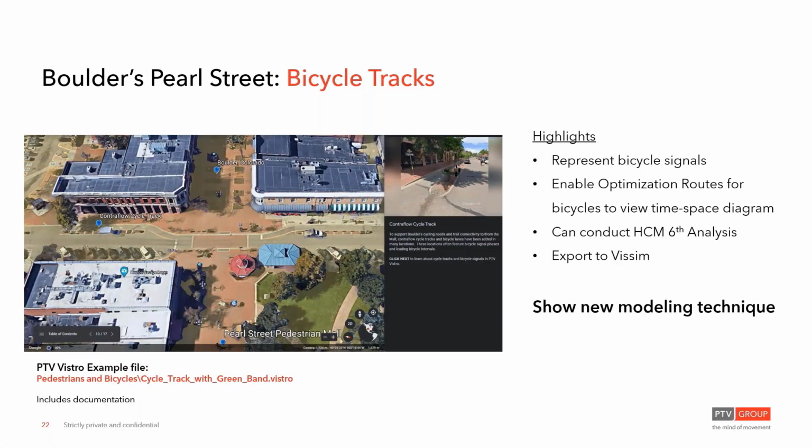Okay, so this takes us to cycle tracks, and I'm actually pretty excited about this. I want to spend some extra time on this because we have a new modeling technique for cycle tracks, and hopefully you'll appreciate that this modeling technique is a lot easier than the last modeling technique that we've presented.